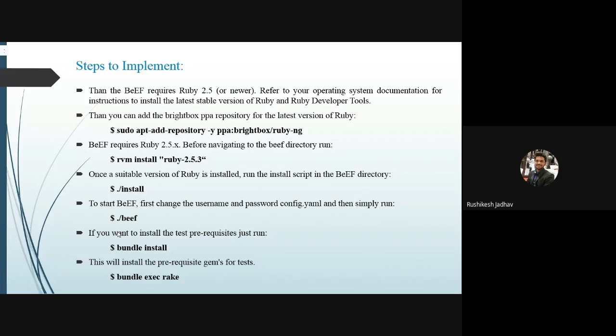Also, you can add the Brightbox PPA repository for the latest version of Ruby, using the command in the terminal. The command is $sudo apt-add-repository -y ppa:brightbox/ruby-ng. Then you can use sudo apt add repository Brightbox Ruby for adding the Brightbox repository for Ruby.